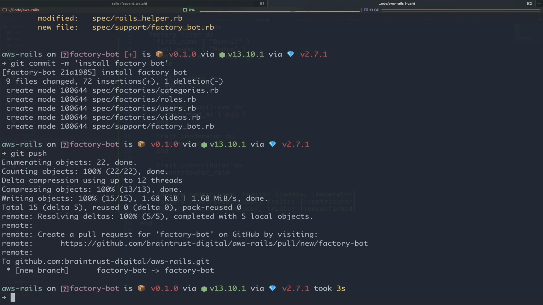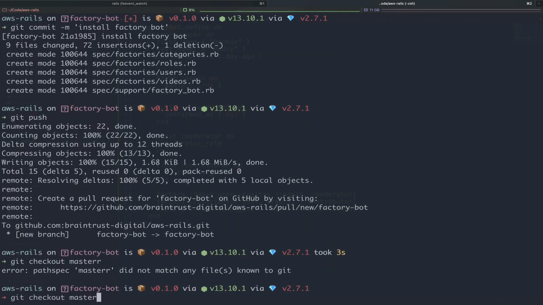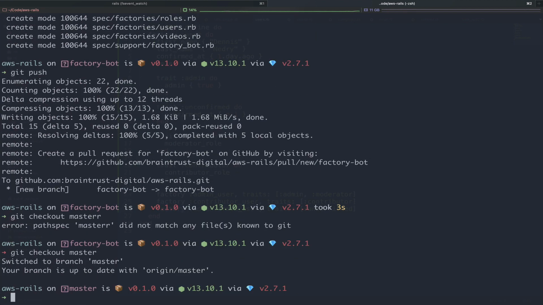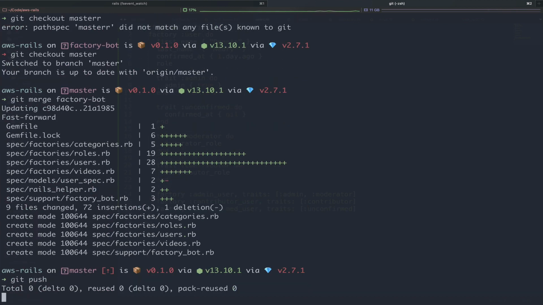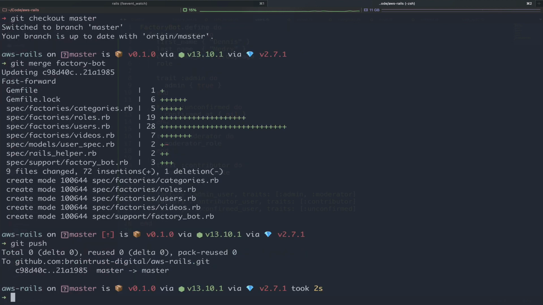Now is typically when you'd want to create a pull request in GitHub and then go ahead and request a review of your code. In our case, to keep things moving forward, I'm just going to merge my branch. To do so, we'll run a git checkout master to get back onto our main branch. Then we will run a git merge factory_bot, the name of our feature branch. Finally, we'll run git push to push this new merged branch up to our main branch in GitHub.